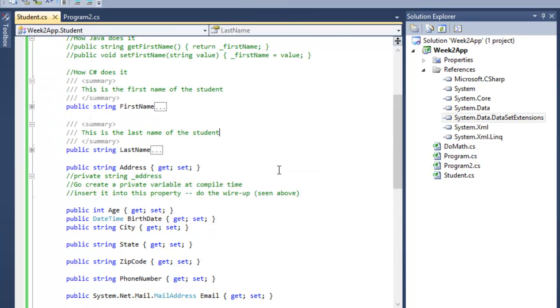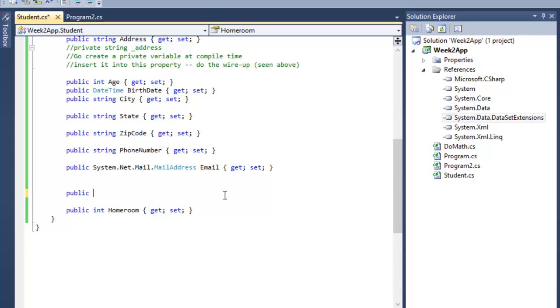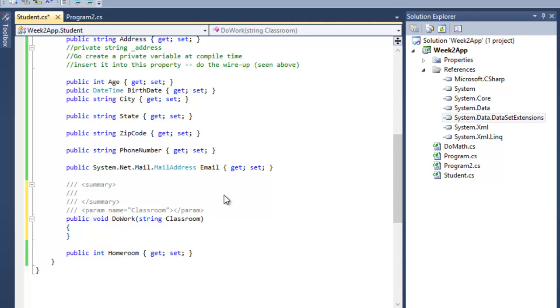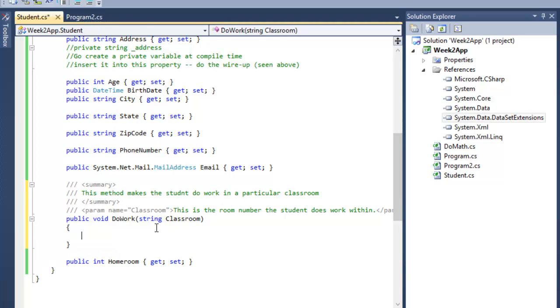For a method, you get one better. So if we have public, what's a method? I don't know, I'll just come up with something. Do work. String classroom. Okay, three slashes again. I now get a summary block. And then the parameters actually get their own description as well. Whatever that means.